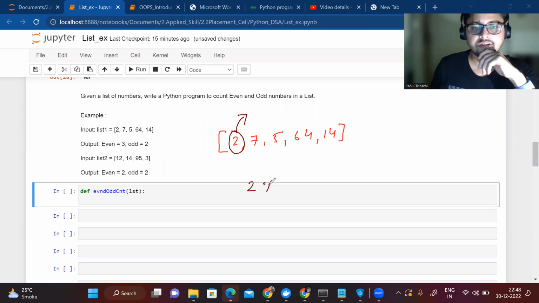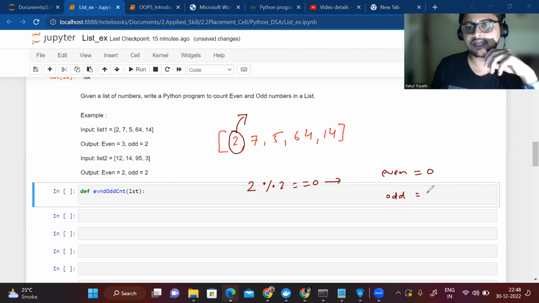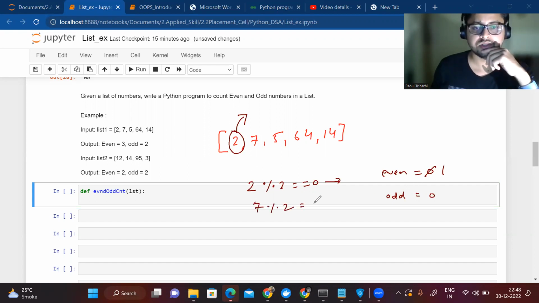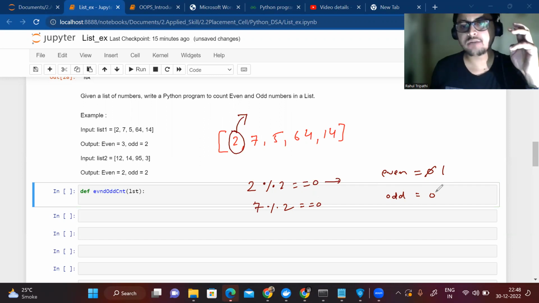So we take one element out and divide it by 2. If the remainder is 0, we say it's an even number. Even and odd will be two variables initialized with 0. If it is true, I will increment by 1. Now next, 7: the remainder is not going to be 0, so the even count is not incremented, and the odd count will be incremented by 1.